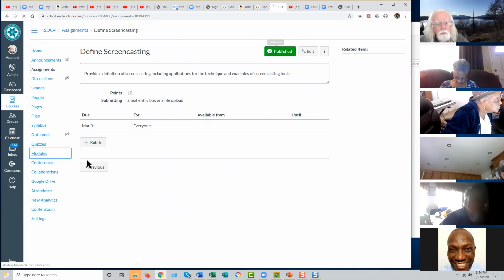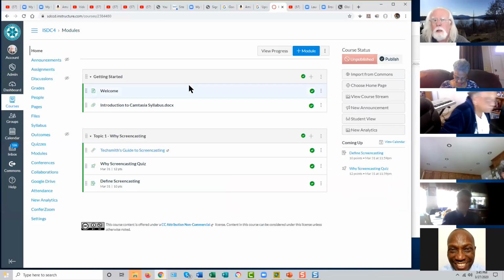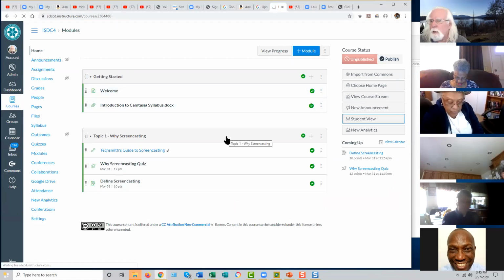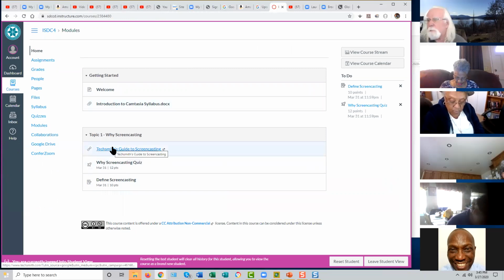And if I go back to the module, it's ready for the student to take. If I want to see what that looks like to the student, or if I ever want to see what my course looks like to my students, I can go to the home link up here at the top of the course menu, and I can select Student View. That will show me the course exactly as it looks to my students. And if I hadn't published something, it wouldn't be showing up here. But it looks like I remembered to publish everything this time.